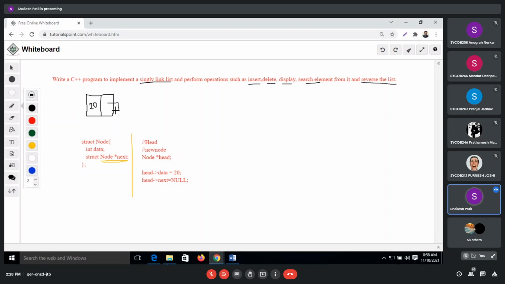We'll make another symbol. So next will be null, and this is my last node. Otherwise I will directly write n over here, that will be better. So n is over here, and a single node is created. This much is clear?